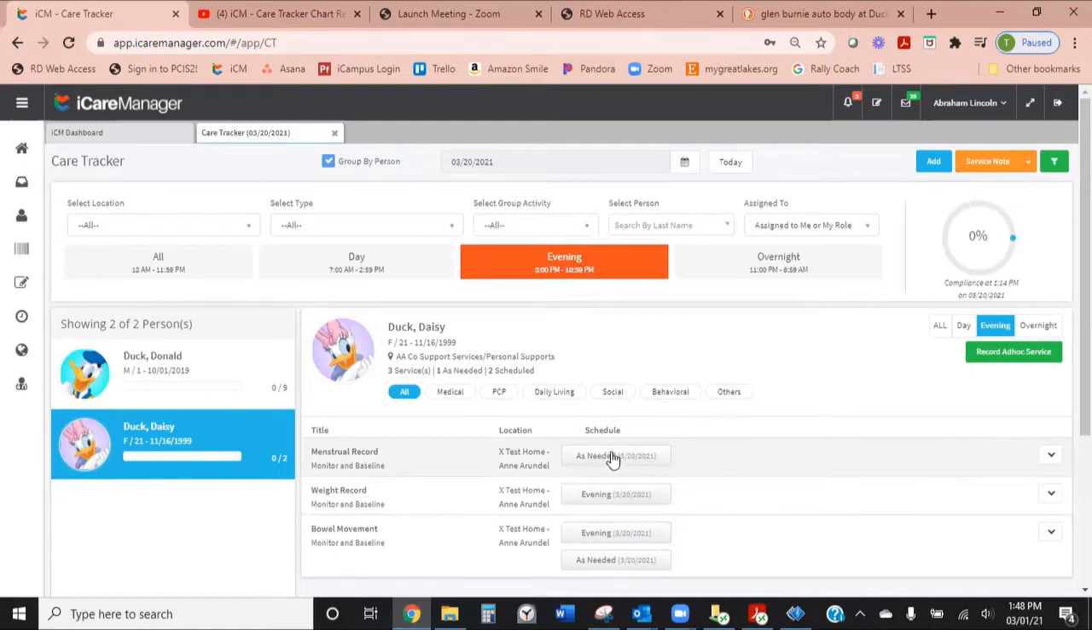Now, because it's an as needed log, you're going to be able to see this and access this log no matter what shift you're in, no matter what day of the week you're in, no matter what. This is always going to be something that is available in her care tracker.